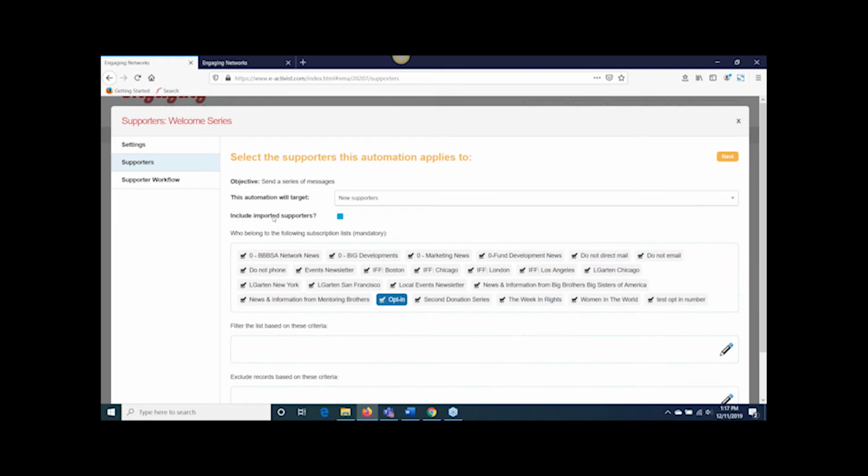Our next step, of course, is that we need to choose what opt-ins are going to be eligible to get the automation in question. This is a test account, and you can see that we have just a ton of opt-in lists. And for a welcome series, typically it's going to be your primary opt-in that they might check if they're doing a newsletter sign up, or if they've come in through a donation form or something to that effect.